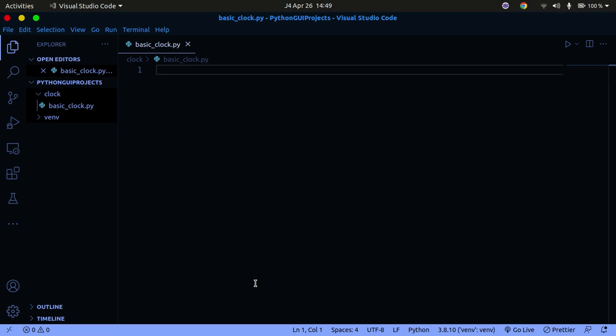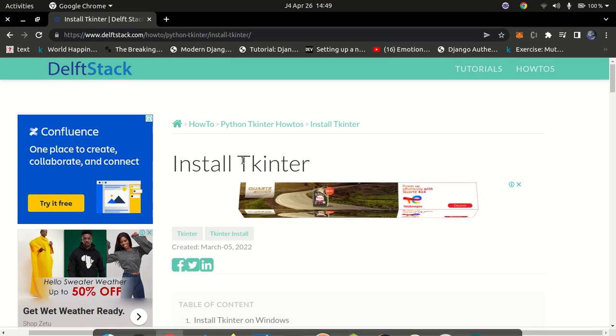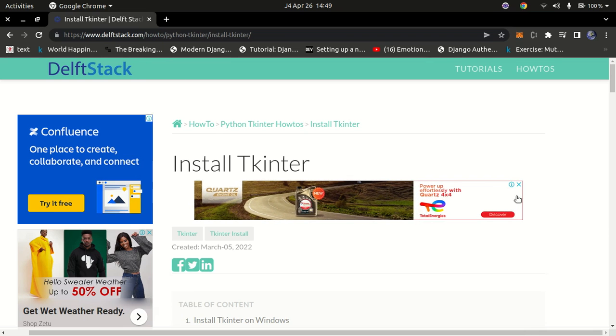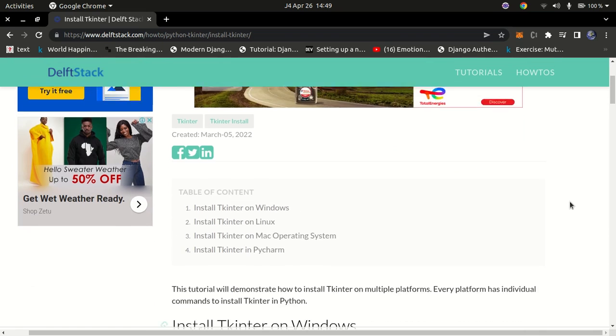Yeah guys, welcome back. So let's get into it and let's begin to code. The first thing you need to do is to install Tkinter on your local machine. To install Tkinter, this can be different for different operating systems. I'm on a Linux machine. I'm using Ubuntu.